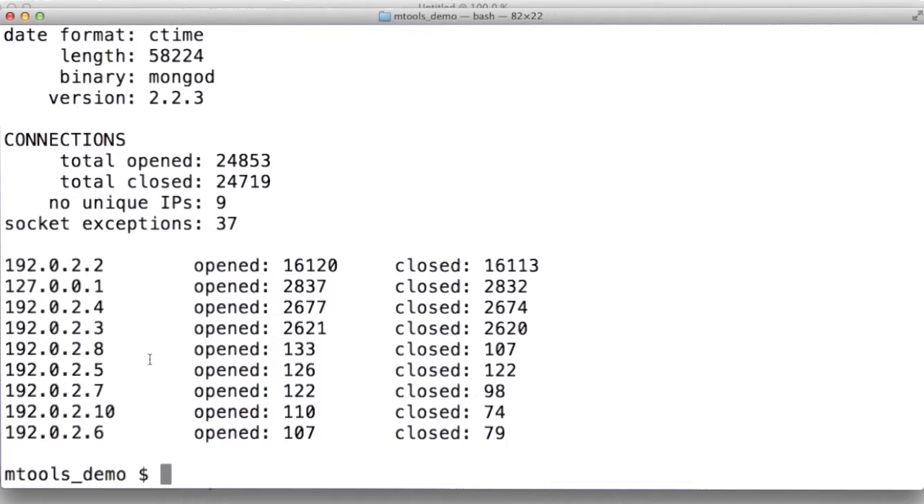The connections section gives a summary of the opened and closed connections total numbers, how many unique IPs it found, if there were any socket exceptions, and then a list per IP address of how many connections were opened and closed from this IP. This information is useful if you need to find out what servers connected to the database, or if you're chasing down some connection issues.